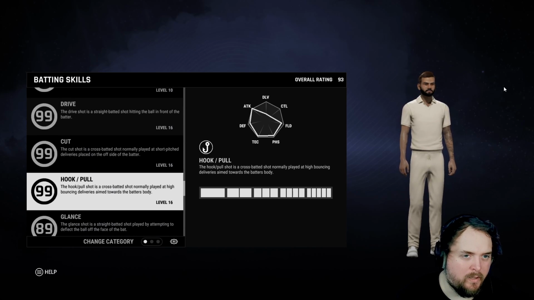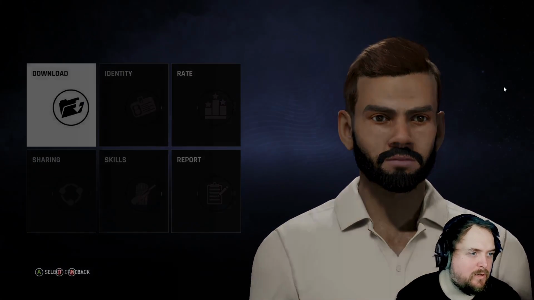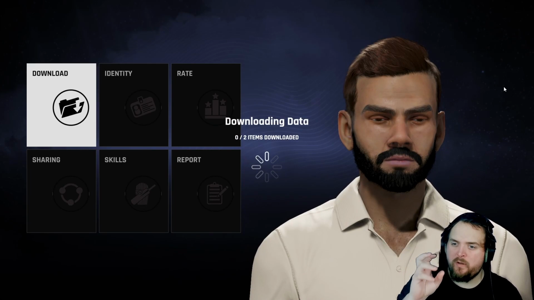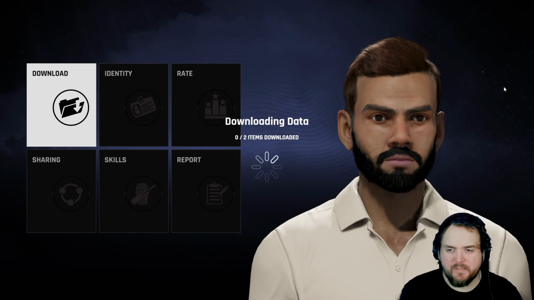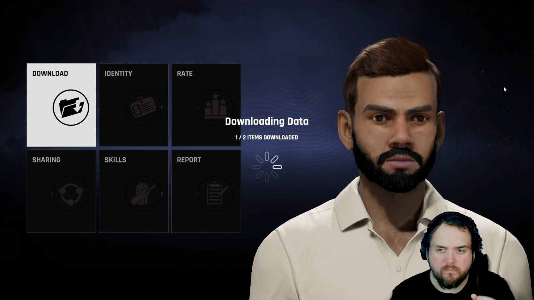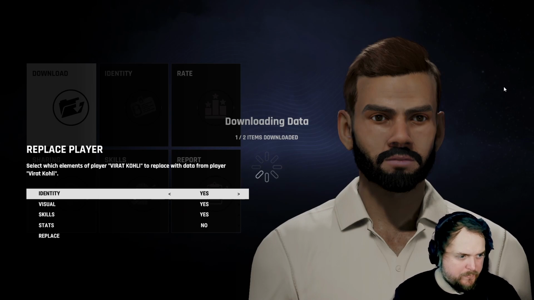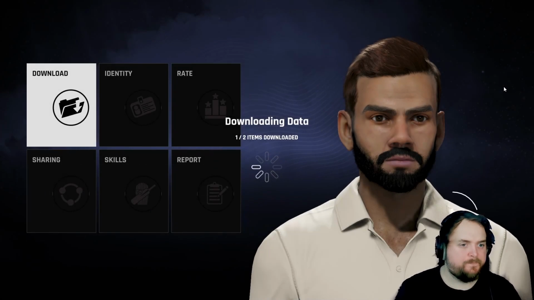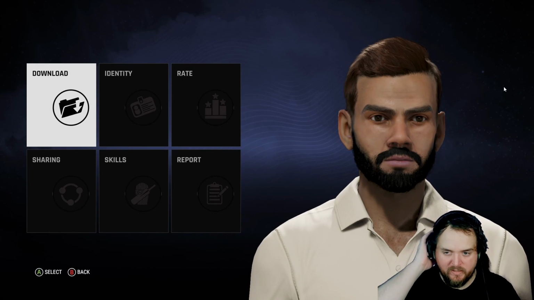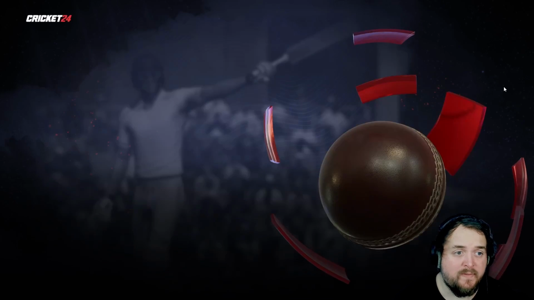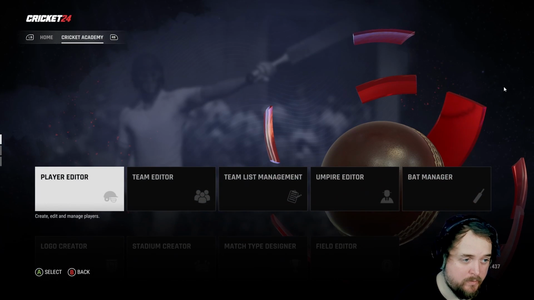Yeah, 99, 99. So he's an overall rating of 93, so we know that that's going to be perfect. Double check that, because sometimes people have them at 100%, so 99 rated, which isn't very realistic. So again, we will replace with new, because we have already downloaded an India team. So for instance, now he will be in the India team that I have downloaded.